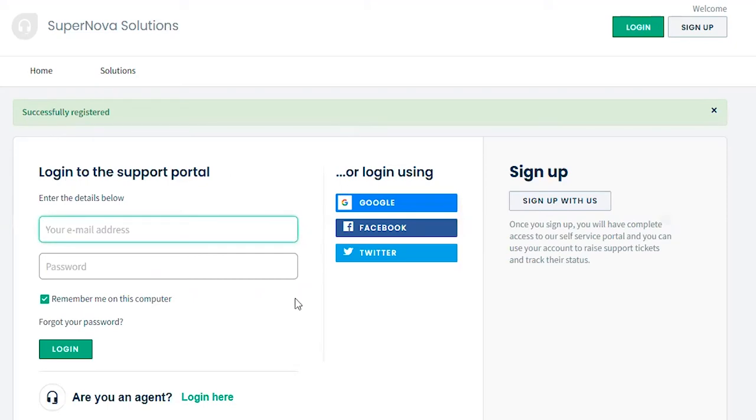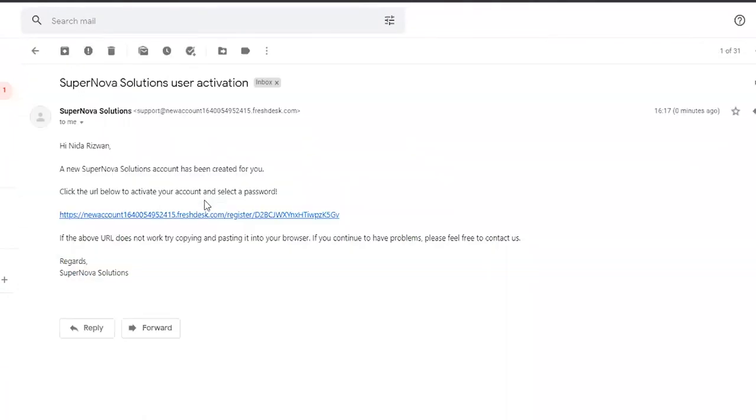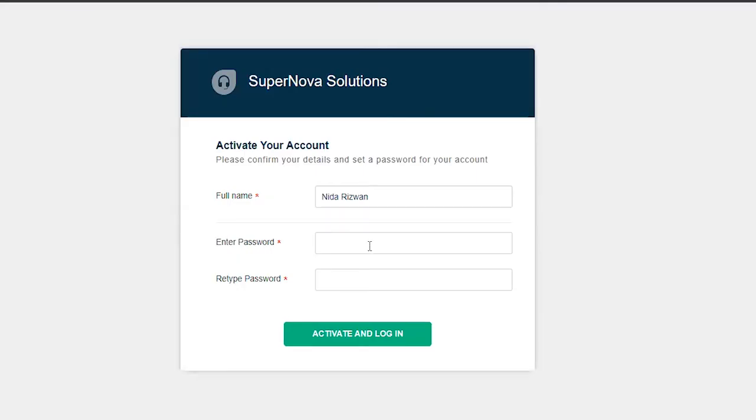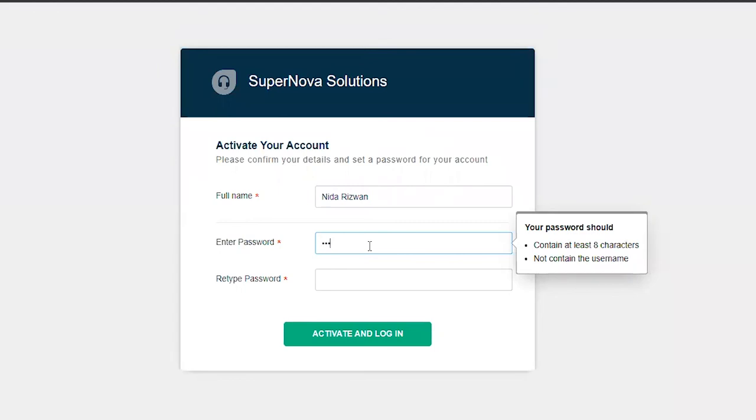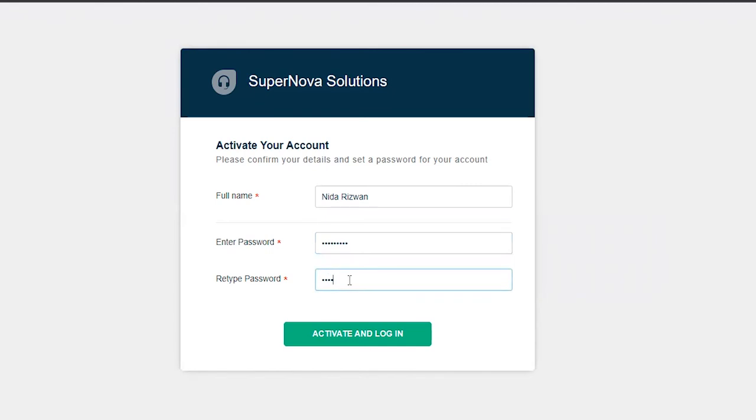After clicking on Register button, a user will receive an activation email. Open the activation email and click the URL below. Enter your password to activate your account in Portal. Click on Activate and Login button.